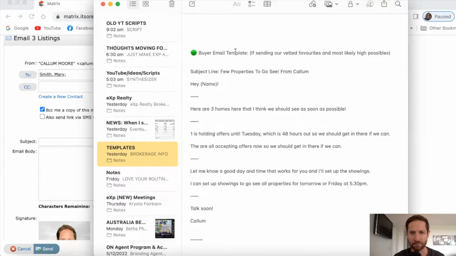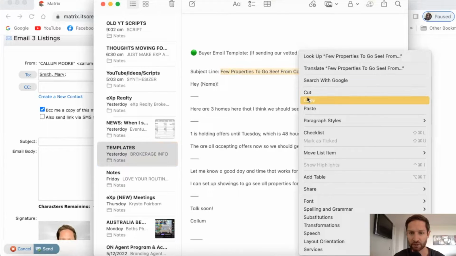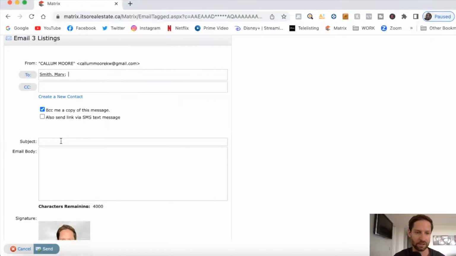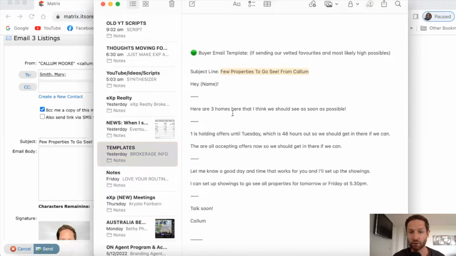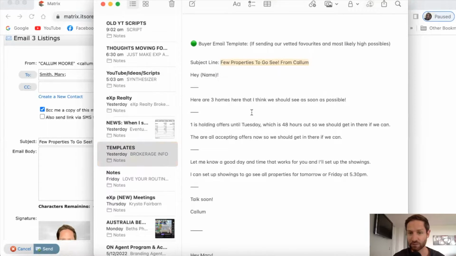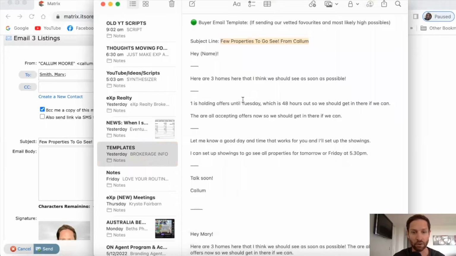So I have a buyer template email for sending our vetted favorites, and there's a couple of templates you can have if you're sending a huge list of homes. But let's say subject line, a few properties to go see from Callum. Perfect. This is ready to go. Copy that, pop that into the subject line. And then I even have, okay, here are 3 homes that I think we should see as soon as possible. Perfect. One is holding offers.